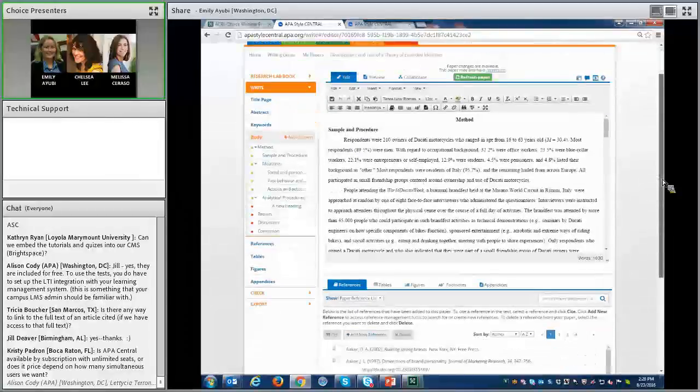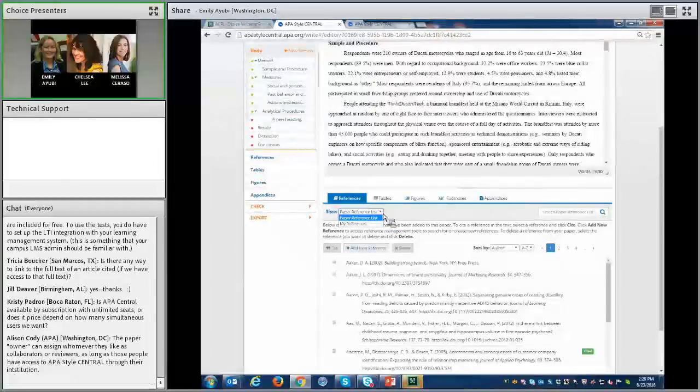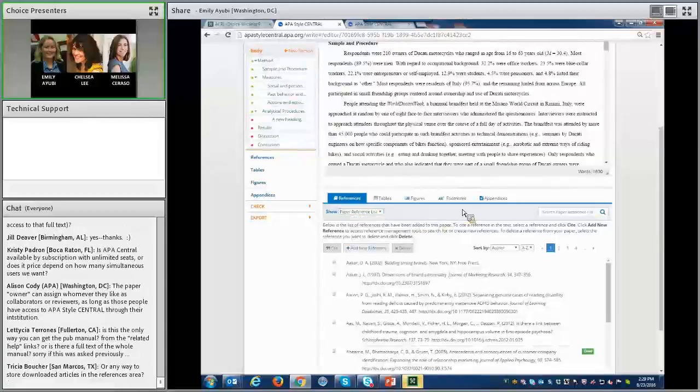Now, the last pane I want to draw your attention to is here at the bottom. Now, you may have noticed that I didn't have to scroll very far to have access to my reference list. Now, this is showing me my paper reference list by default. However, at any point, I may recall that I had other references that would be pertinent to this paper in my references global list. I can easily toggle between the paper reference list and then the my references list and bring those in as well.